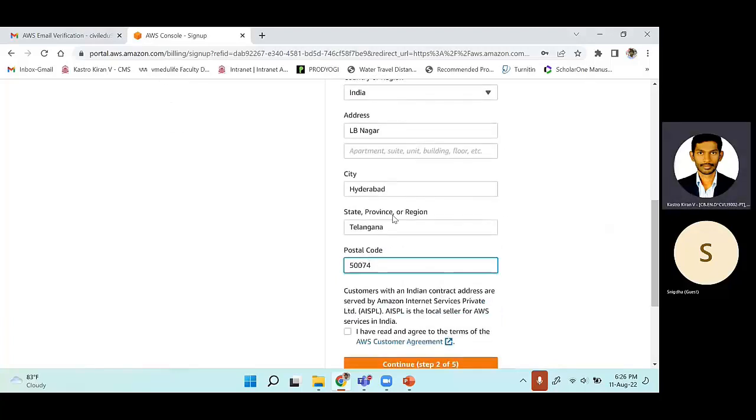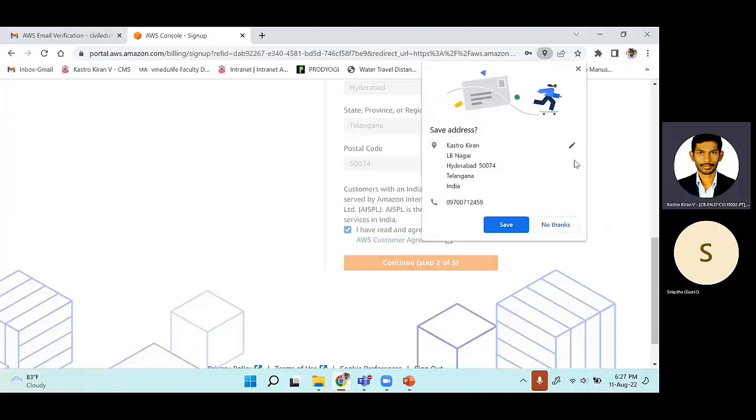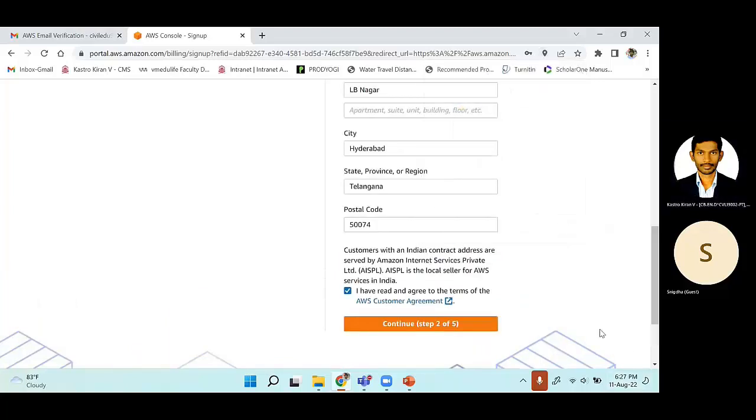Okay, so once after filling up all the details, make sure you check this one: I have read and agreed to the terms and conditions of the AWS customer agreement. If you want to read all the terms and conditions, you can just click on that and read them if you have time. So just check this option and then click continue. That moves you to the second step.